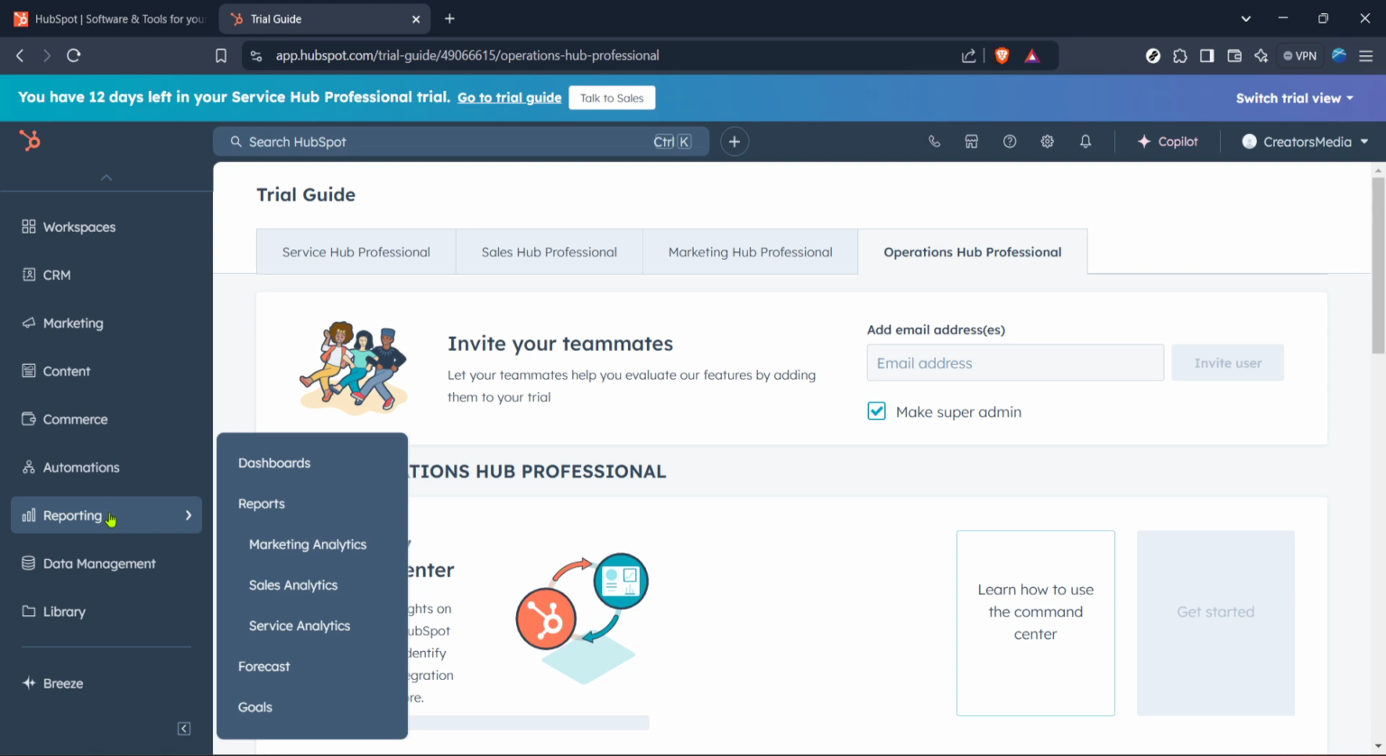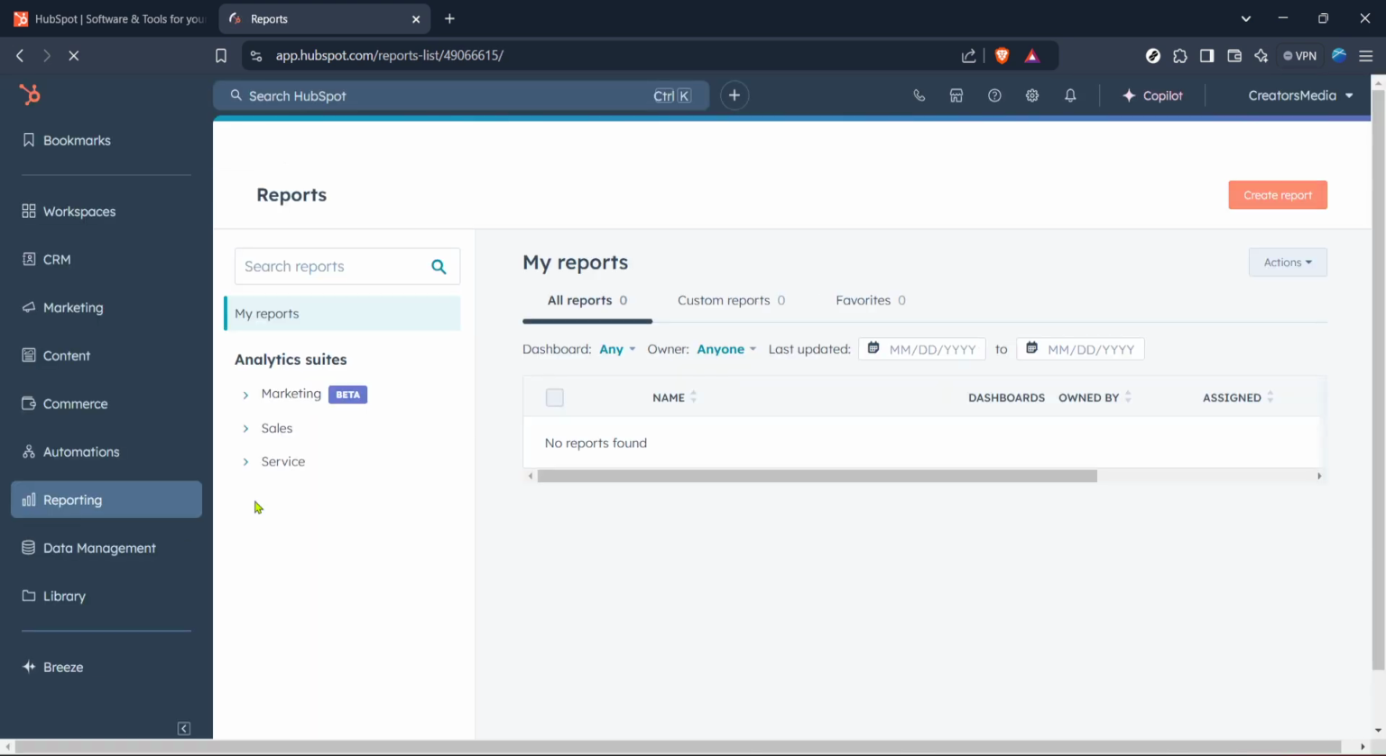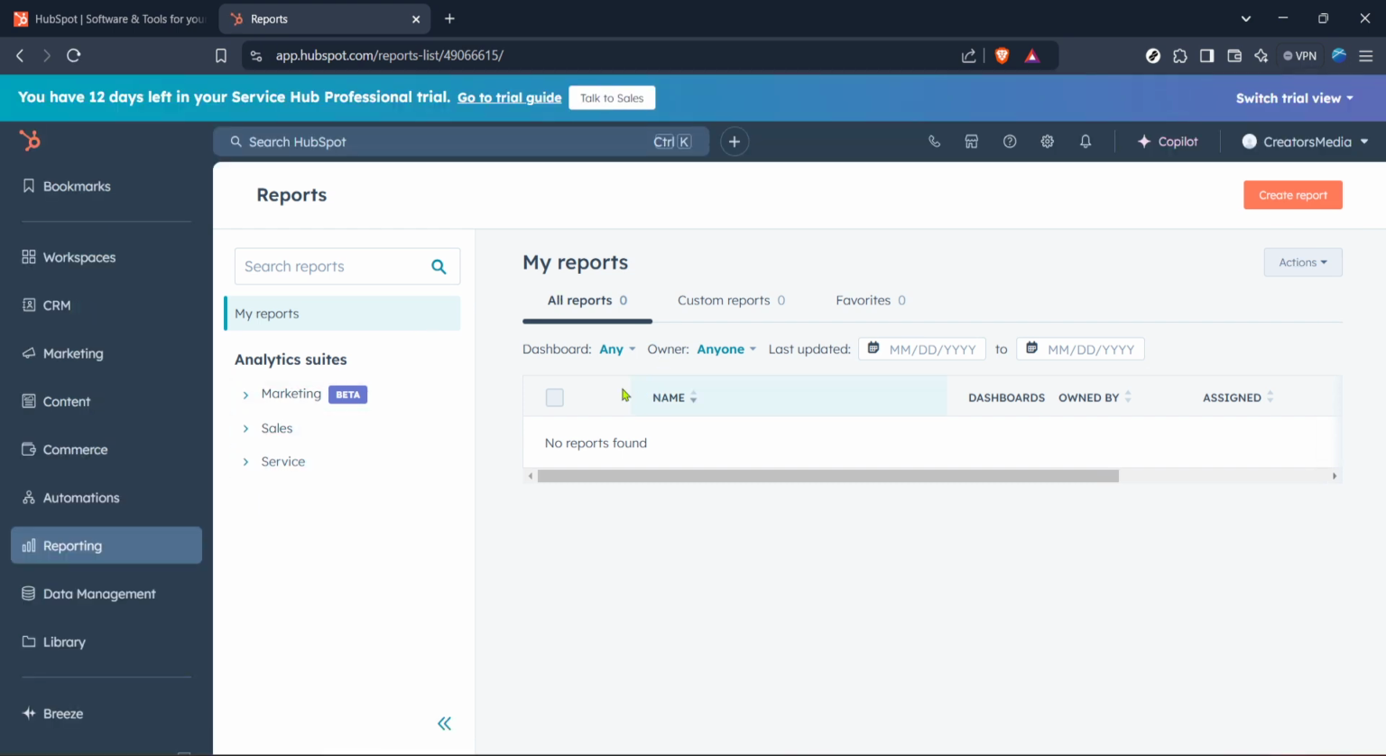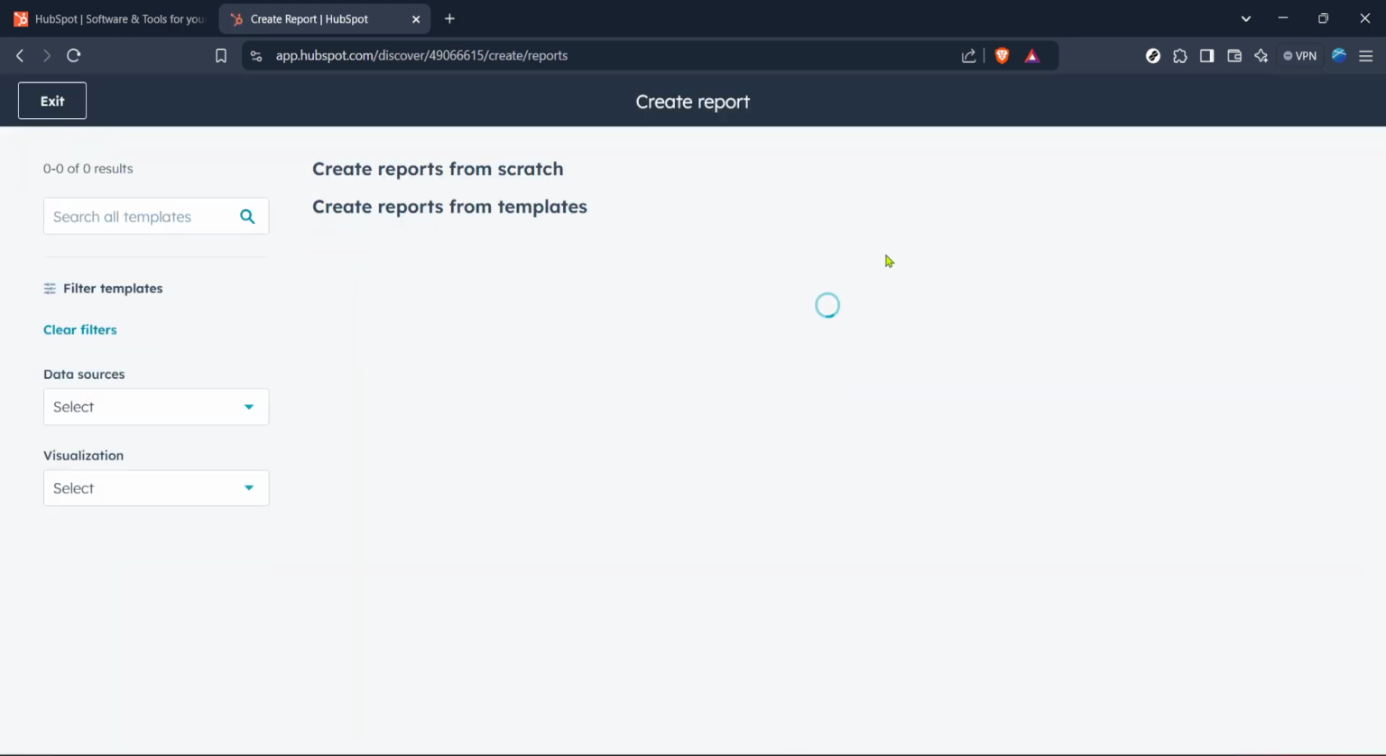In the reporting dashboard, you'll notice an option labeled Reports. Clicking on this will open a new view that contains all your past reports and various options for creating new ones. The heart of your customization journey begins here. Look for and click on Create Report. Now you're entering the creative phase of building a report that really works for your specific needs.